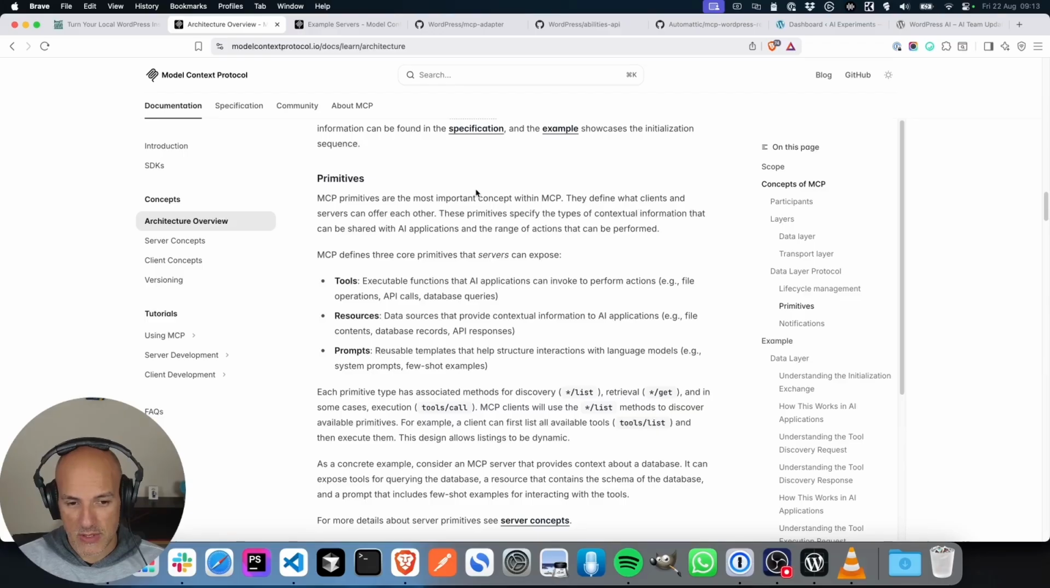The next one is resources, so data sources that provide contextual information. Generally they don't accept an input, they just return a response. And then you have prompts, which are reusable templates that help structure interactions with language models. So system prompts, whatever the case may be. We're going to be working mostly with tools today, but you can dive into resources and prompts as well. But essentially what you do is you turn your WordPress site into an MCP server, you register some abilities which get converted into MCP tools, you connect that to your AI coding environment, and then your coding environment can interact with those tools to get context from your MCP server.